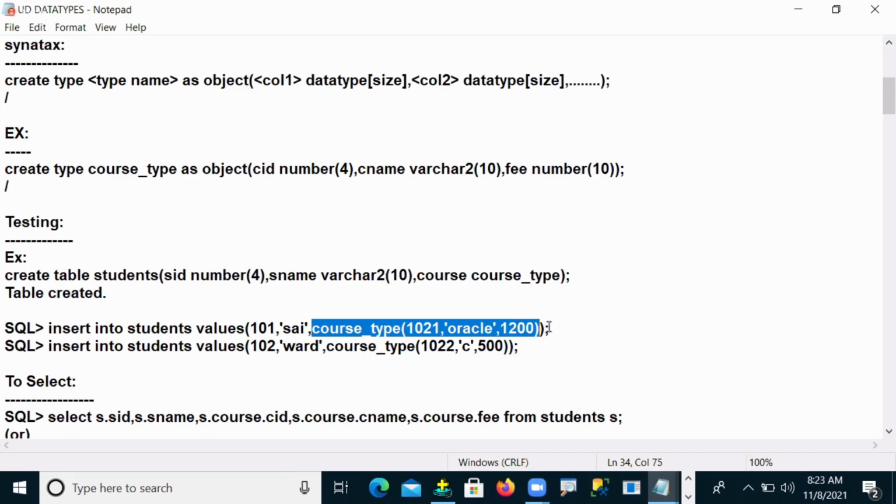fee 1200. Now tell me, in my course column, with the help of a user-defined data type, how many values am I sending here? We are sending how many values? Three values. So we inserted three values here.